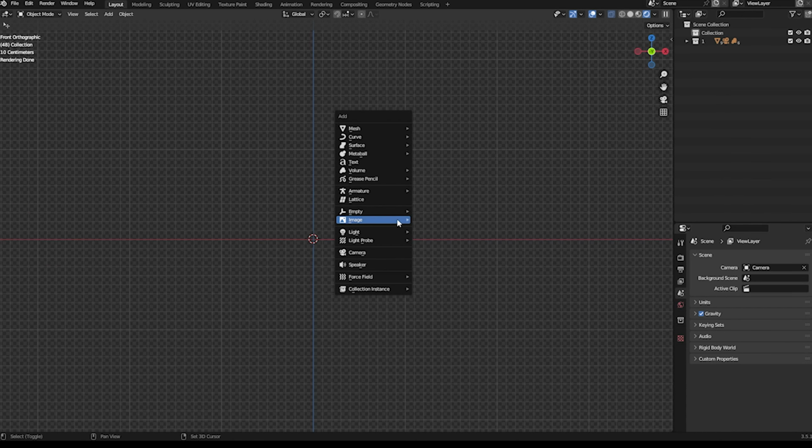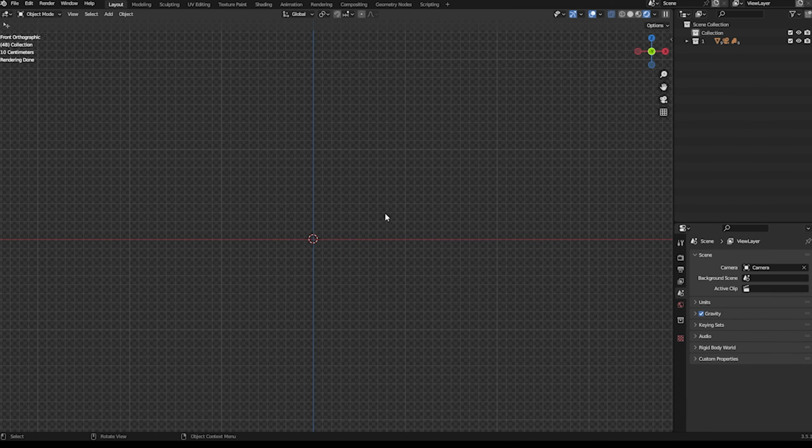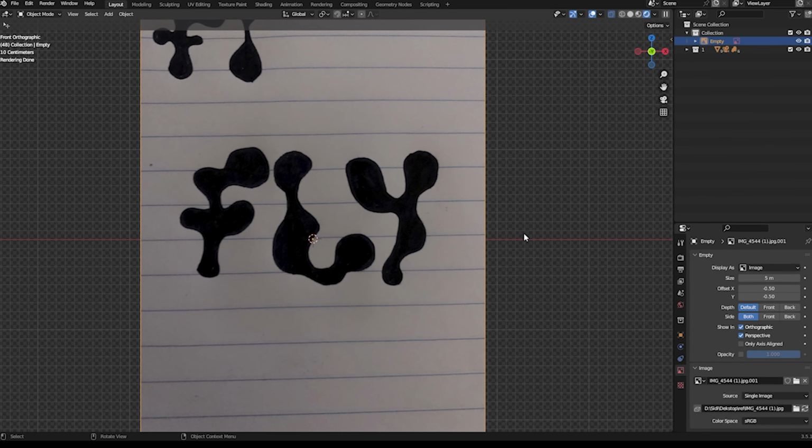Then I just fill up the text and yeah, it looks great. When I'm done, I just take a photo of the drawing and import it to Blender as a reference.